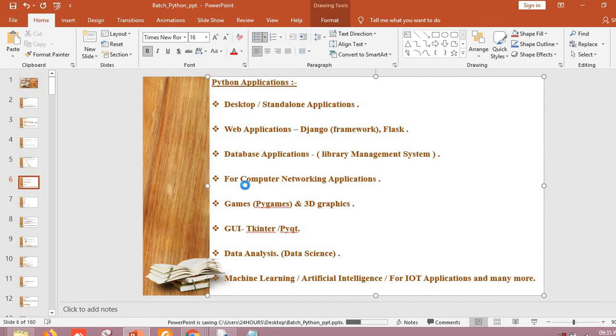Even you can create games using Pygame, some modules written in Python. Using that you can create a game. You can create 3D graphics. You can create a graphical user interface using Tkinter, which is written in Python only. You can do data analysis like data science work, ML, artificial intelligence, IoT, Internet of Things, application and many more. Cloud computation work also you can do. So many things you can do with Python programming.